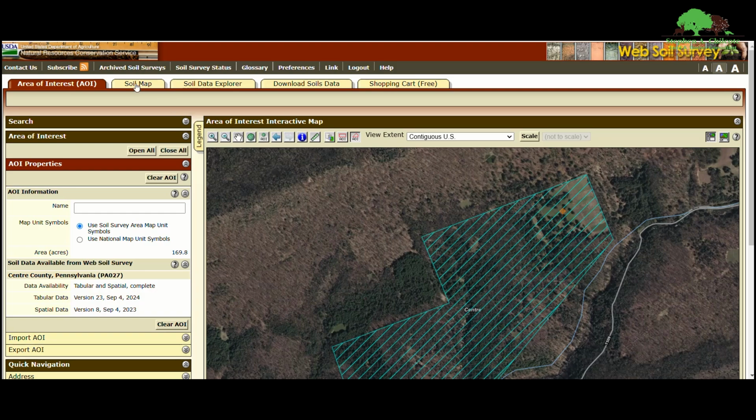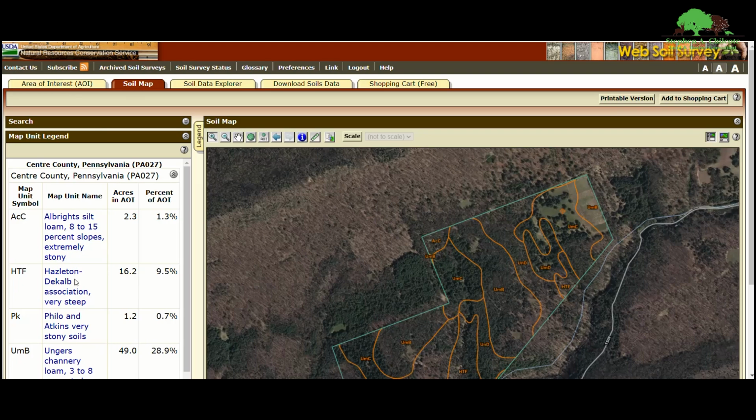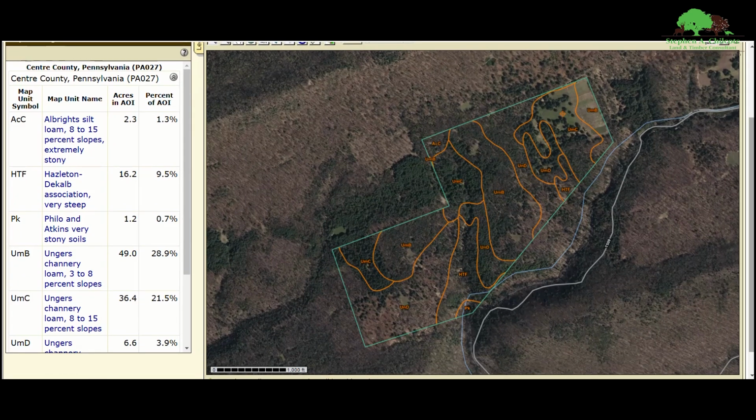Cool. Now we just click on our soil map tab and it maps your soils for you, and it gives you all your soil types over to the left and maps them. So let's take a look at these soils. I had planted some stuff up in here, and it looks like that's an Unger soil. Unger's Channery loam.